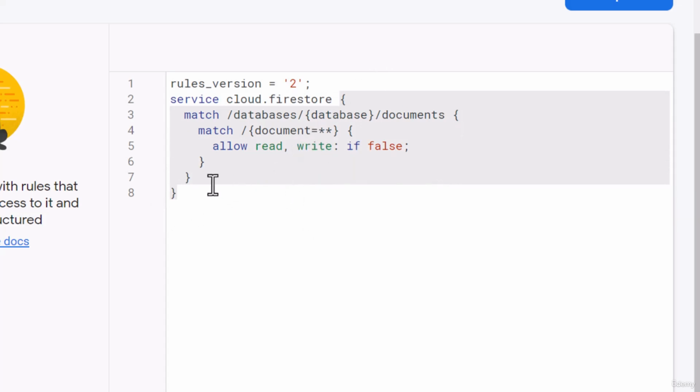Then, we're using the match keyword. Anytime a request is made to the database, it must be to a specific resource. The match keyword can be used to check if a request is being made to a particular resource. In this example, we're checking if the request is being made to the databases/database/documents resource. The databases directory is where databases are stored.